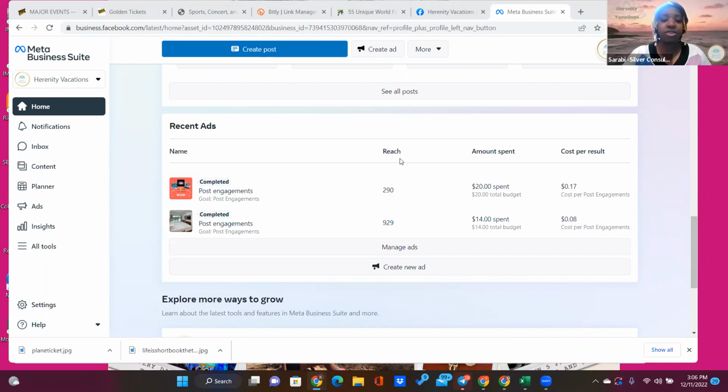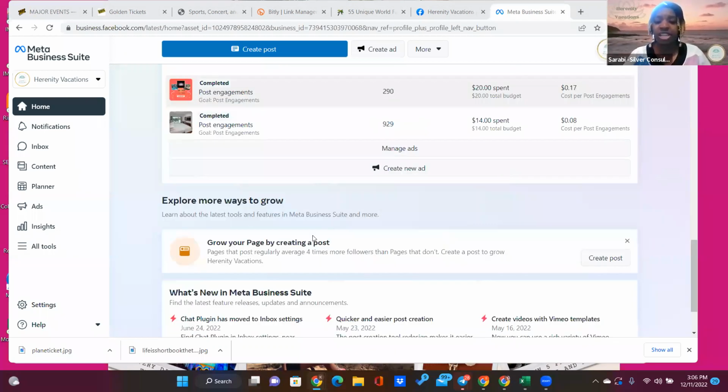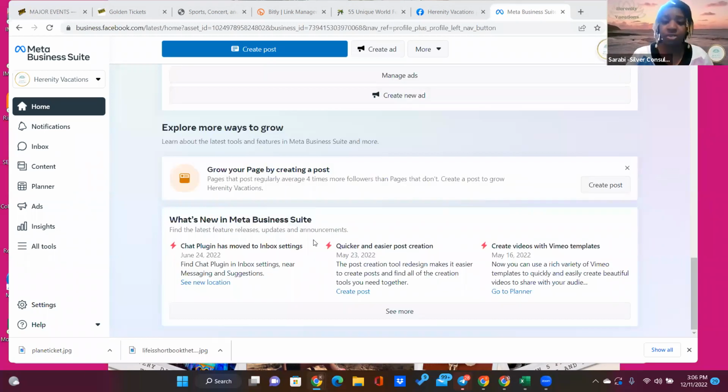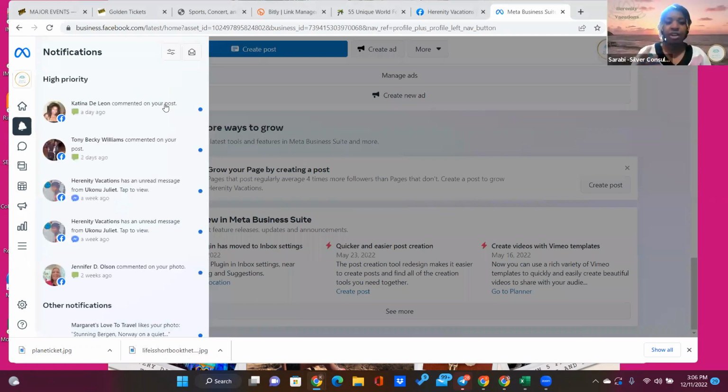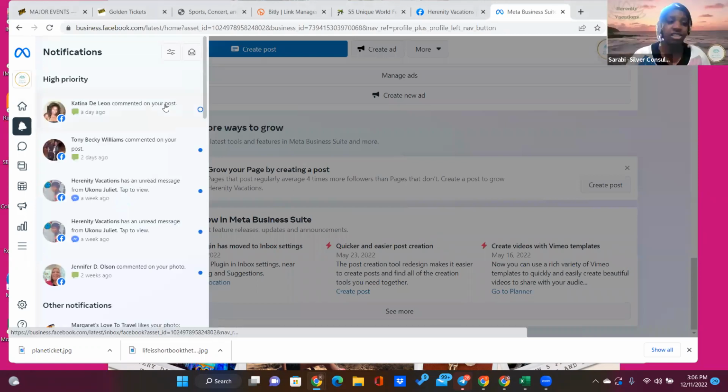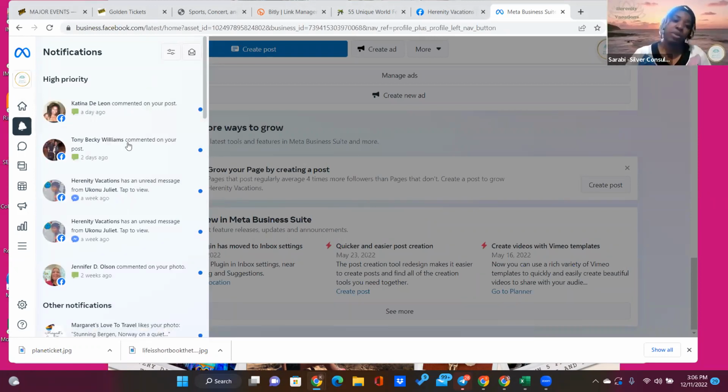And then, you know, you can create a post here, or you can see what's new in the actual Meta Business Suite, because they're always doing updates and things like that. So you can go here and directly see what's going on. Now, notifications is going to give you a quick snapshot of everything going on your pages. High priority always categorizes it for you. So if people are commenting on your stuff, that's a high priority.